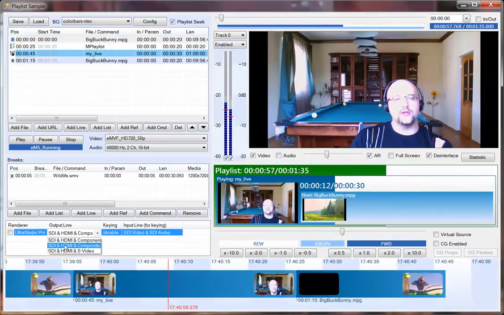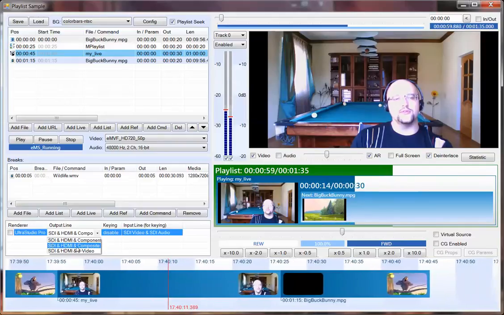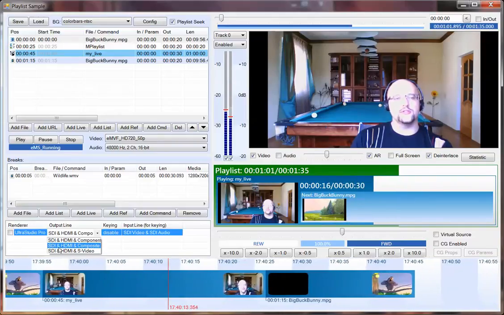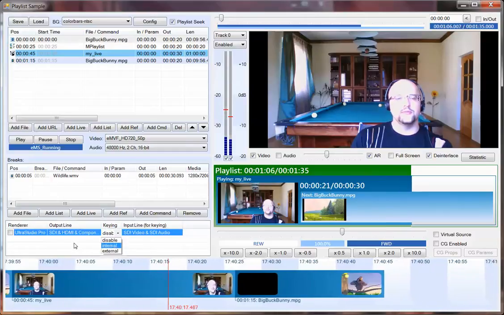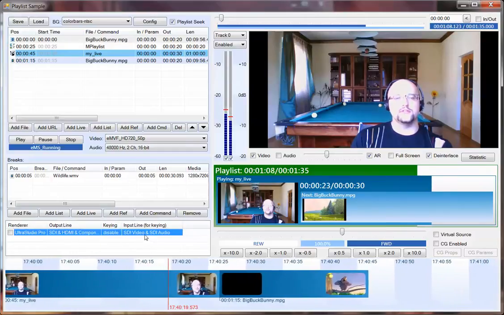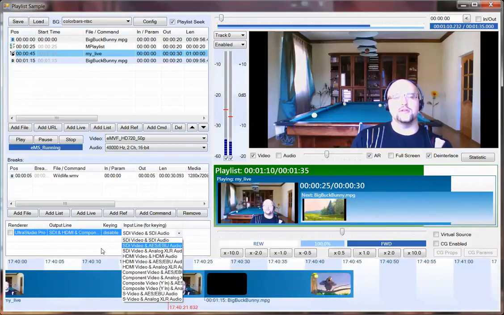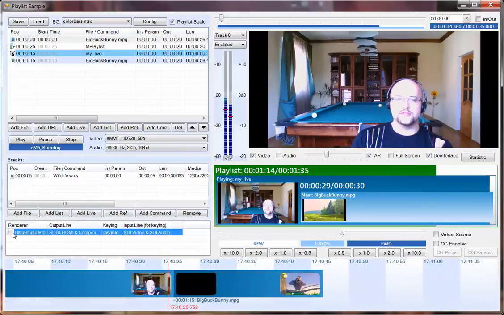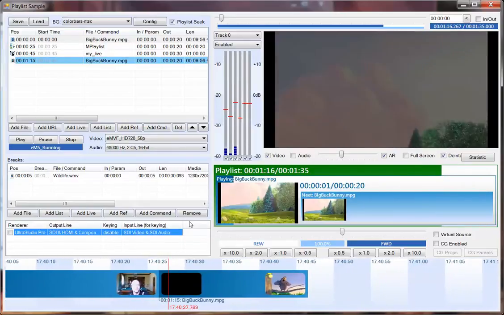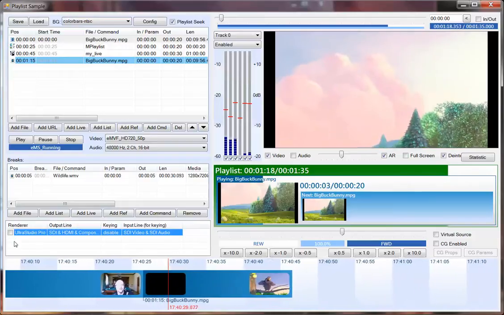These columns allow me to configure each device more precisely, like choose the output line, enable and disable keying for the Blackmagic devices, and set the input line for keying if it is enabled. So basically this control allows me to output my stream to the device.